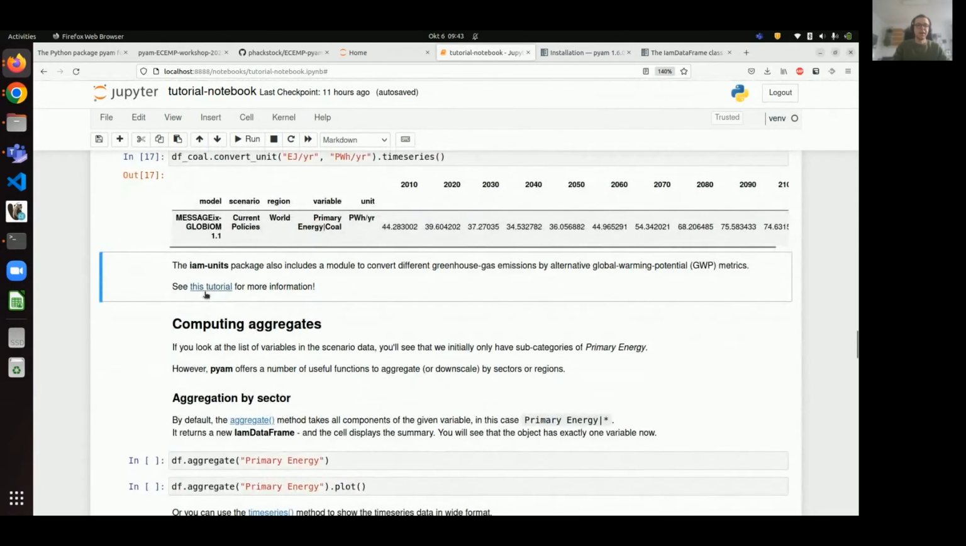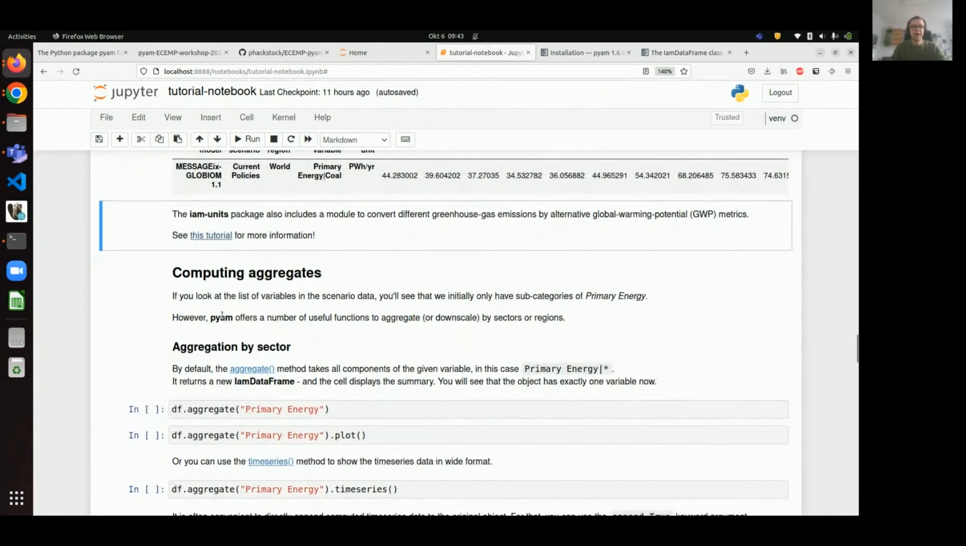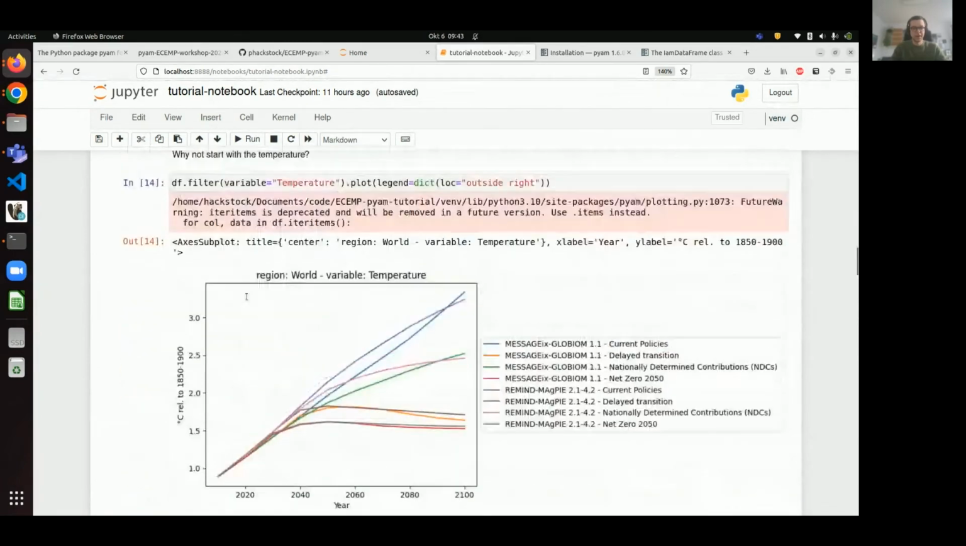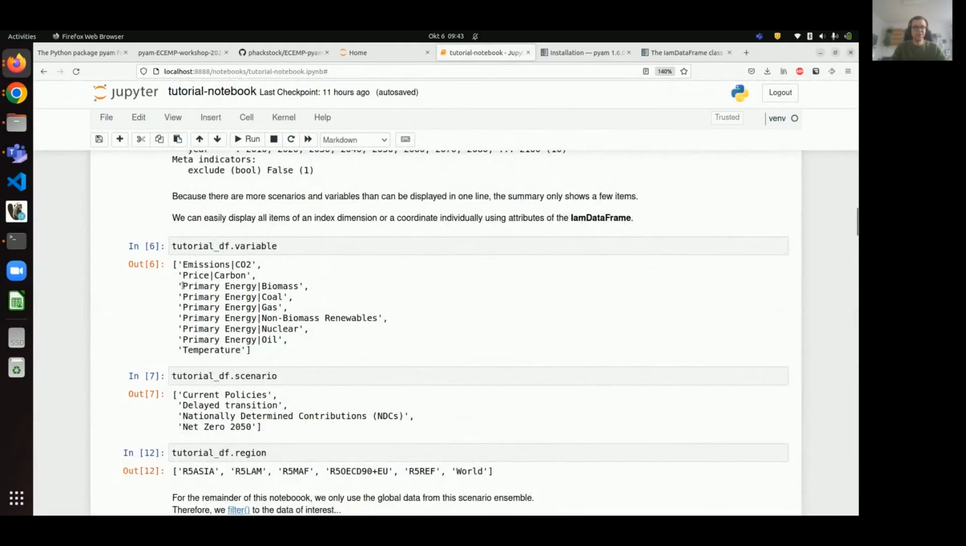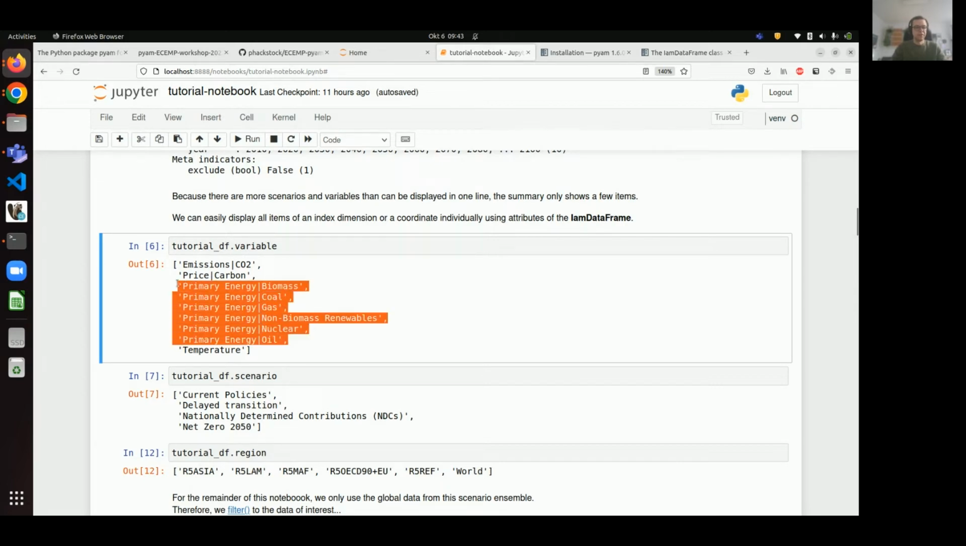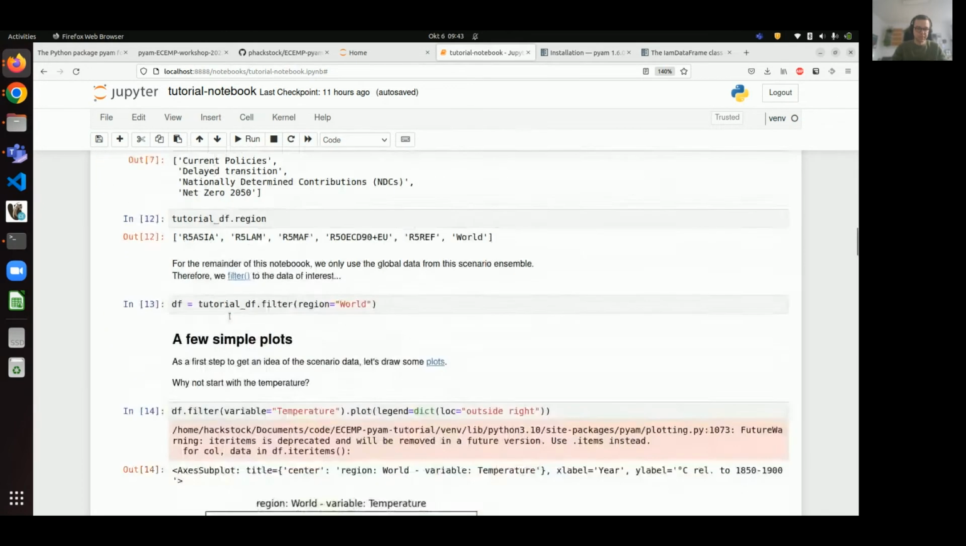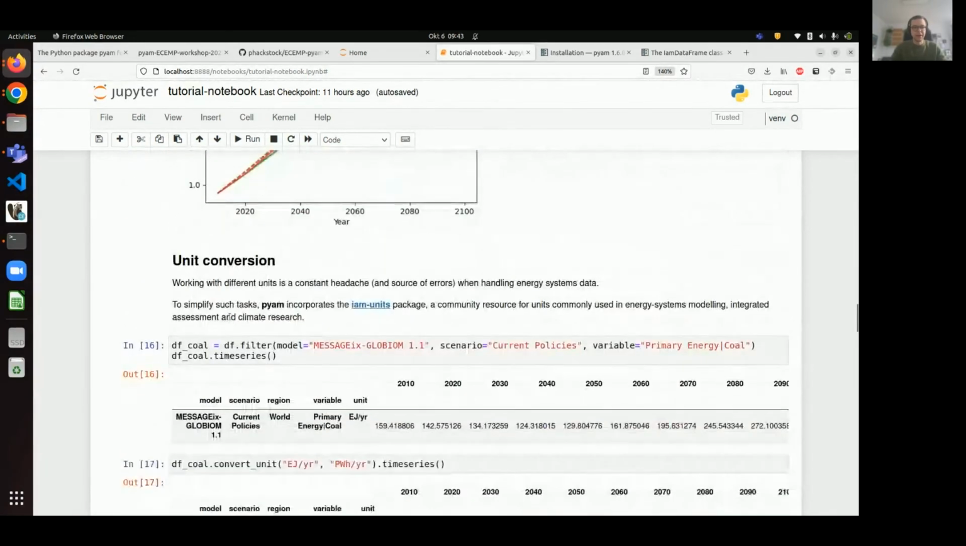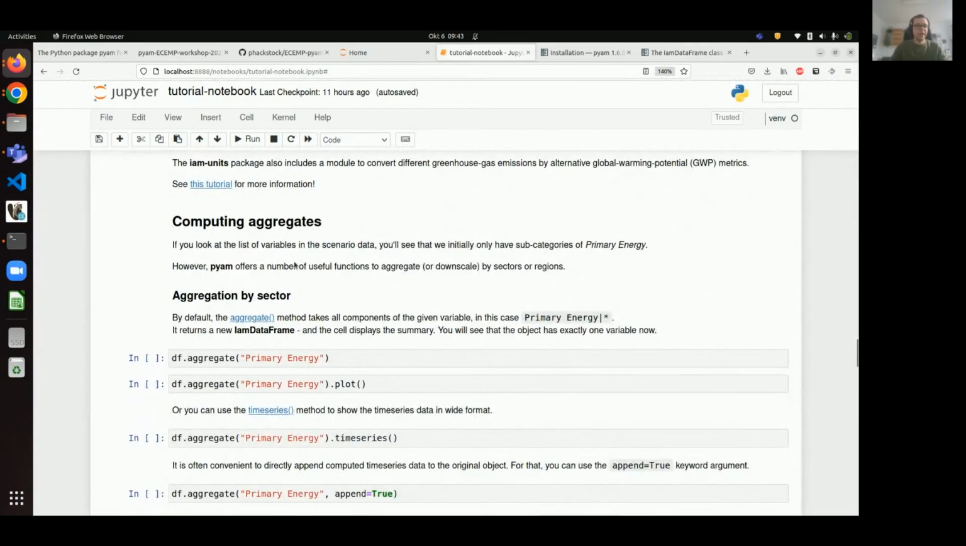Coming back, of course, if you have this kind of data, you might want to aggregate it. In case you were paying very close attention to the variable list, we have a number of variables for primary energy, but we don't have the complete number for primary energy, right? We have the amount of biomass, coal, gas, and so on and so forth, but we don't have all of the primary energy. Now, if we would like to do that, we have a function called aggregate.